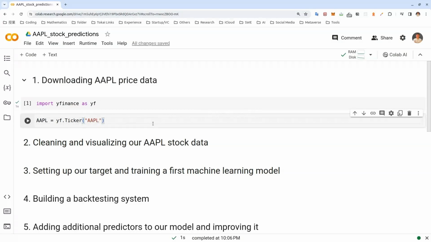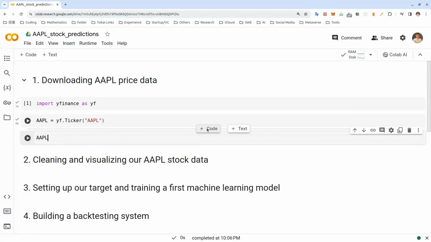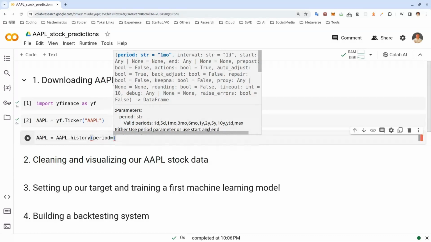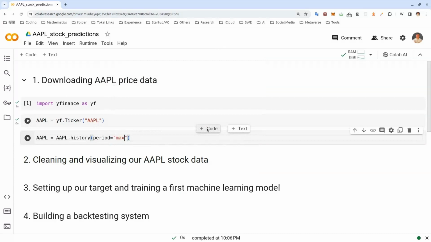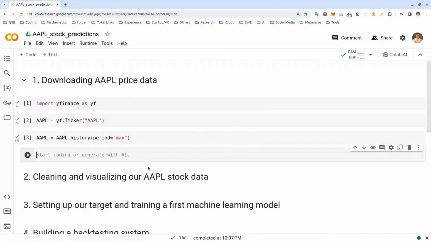So we'll go ahead and run this. And the next thing we'll do is query the historical price. So we'll use the history method here. History, period is equal to max. Let's run this. We'll pass in period equals max, which will query all data from the very beginning. And so let's create just Apple.